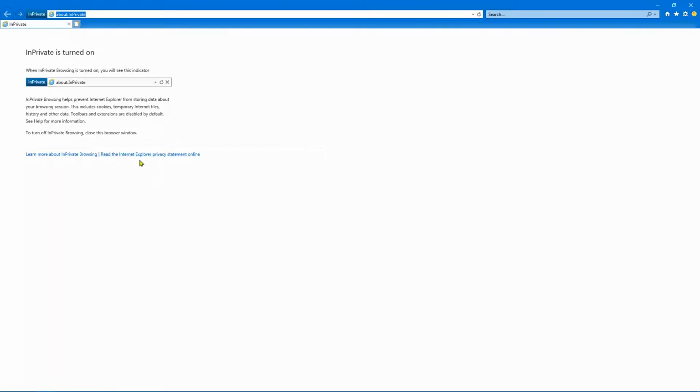So if it's worked, this should load up a private browsing session. Let's have a look. So if I double click the shortcut, as you can see, it comes up with some information about InPrivate browsing. If we take a look, it says that InPrivate browsing helps prevent Internet Explorer from storing data about your browsing session. This includes cookies, temporary internet files, history and other data.